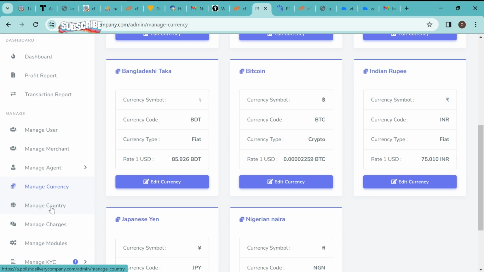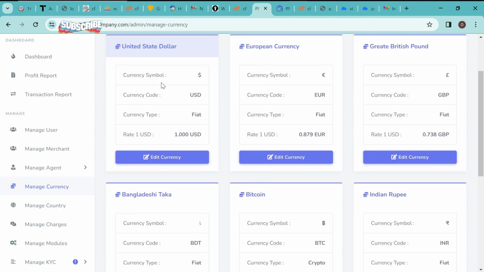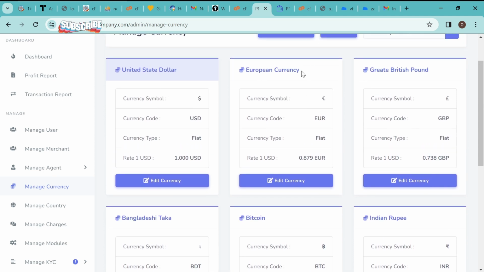So I guess the currencies created here are already enough. So we have Nigerian naira, Japanese yen, Indian rupee, Bitcoin, Bangladesh taka, United States dollars, European currency, which is euro, and Great Britain pounds, right?